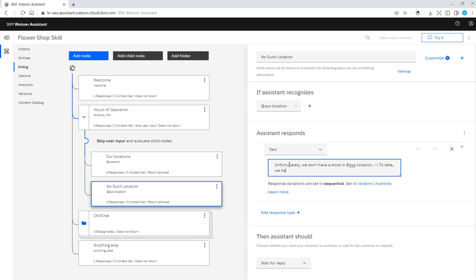To date, we have stores in Toronto, Montreal, Calgary, and Vancouver. Notice that sys location will also detect our own locations. However, this node will never be executed for our own locations because it comes after our locations node.